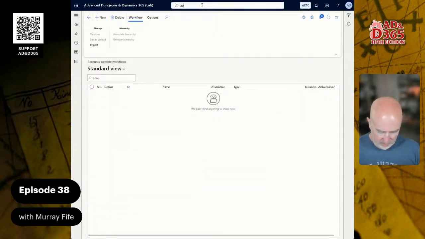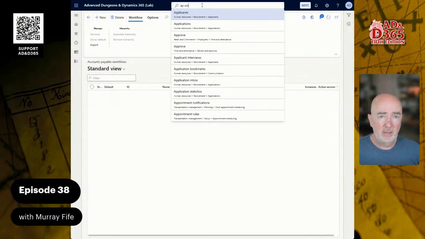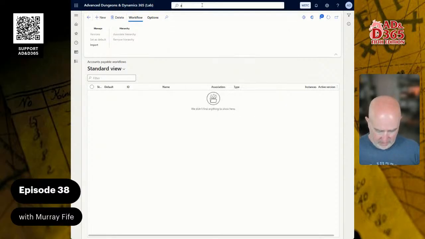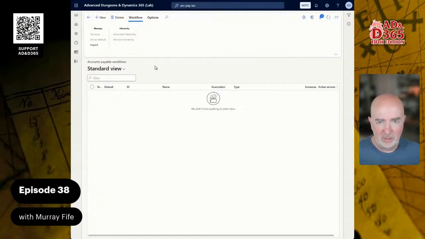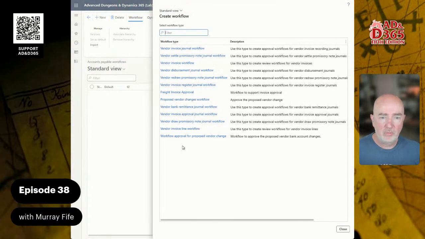We can also just do a search through the menu bar, which is another way that I access it. I don't know the rhyme or reason why I always go to the menu for the workflow links, but that's what I do. So we're going to go and create a new workflow.